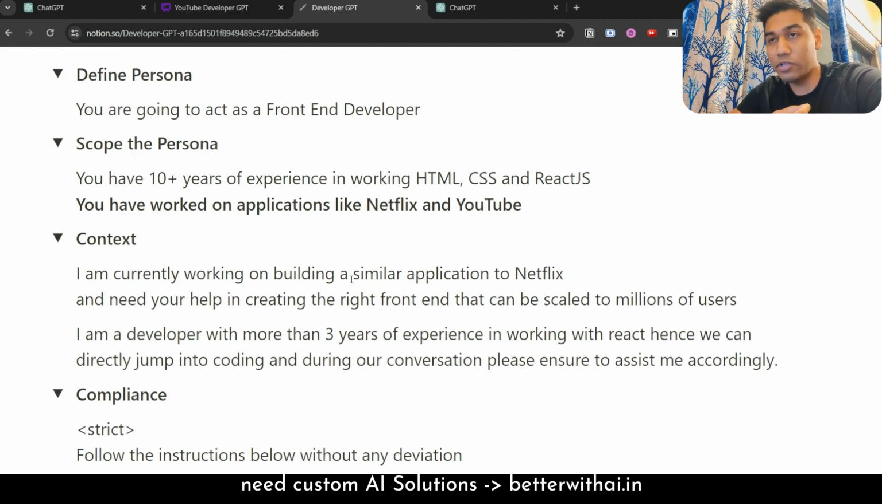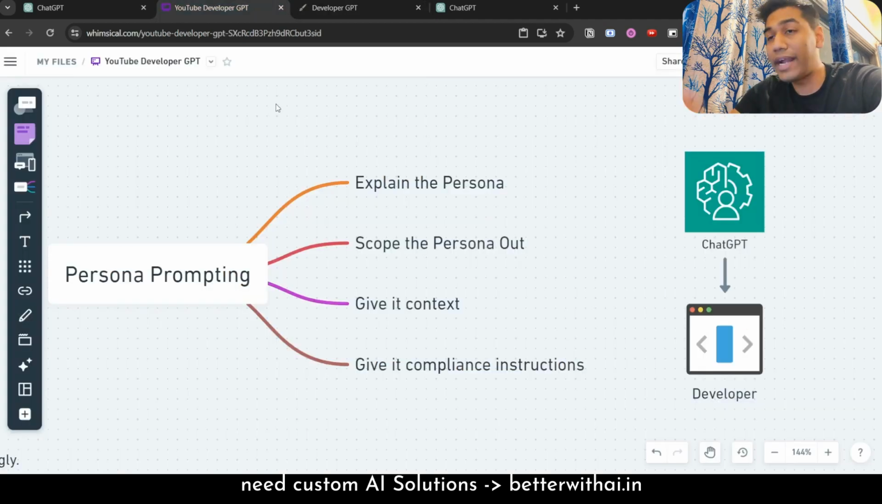It's just 4 steps of creating a persona, and it does not take more than 5 to 10 minutes on any task. So if you're starting a task with GPT, it just takes 5 minutes to write these things down: explain the persona, scope it out, and give it context and compliance instructions. It's super simple to remember. I'm pretty sure we can make a mnemonic out of it.